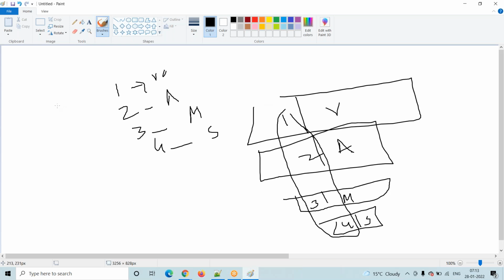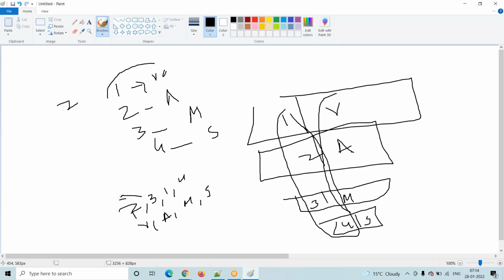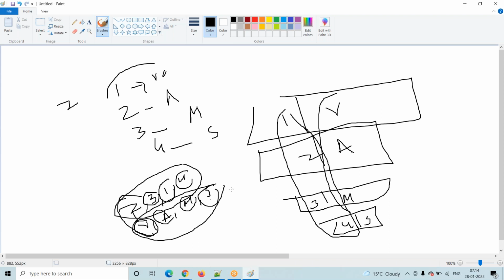Suppose it gives two, three, one, four. Actually, one is for Ramesh, right? But in this case, with the key set, the order is not guaranteed. So assume it gives the keys in this order: for two it will verify Ramesh, for three it will verify Akira, for first account it will verify Mohit, for fourth account it will verify Siva. So order is not guaranteed.